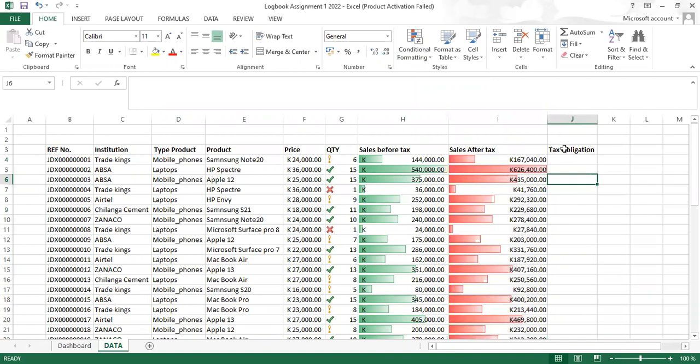If you wanted the obligation, I would have just subtracted. In case you have been told to calculate the tax obligation, you do the difference: sales after tax minus sales before tax, you get the obligation, meaning what you are going to pay as tax on each item. Okay. Any questions so far?